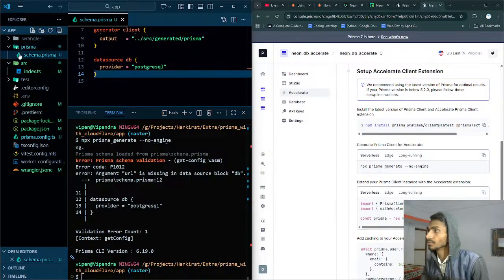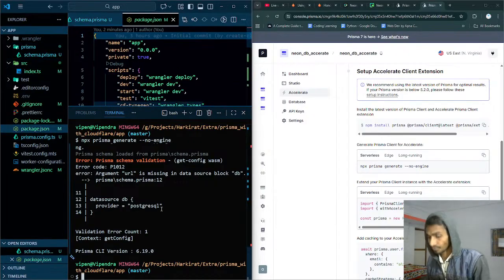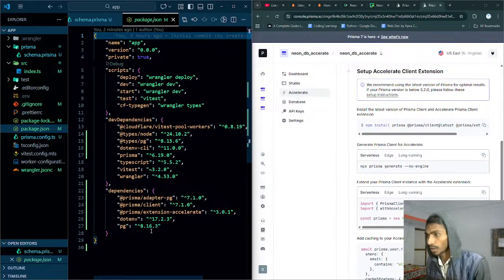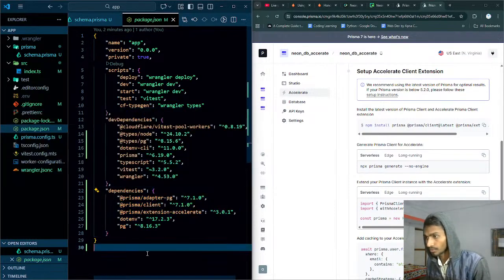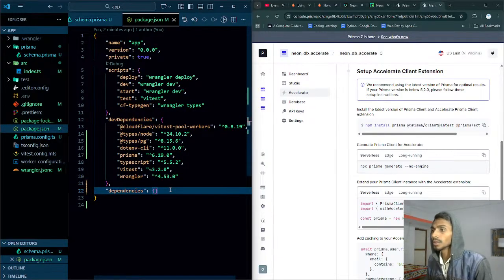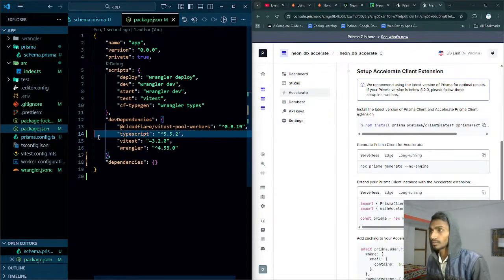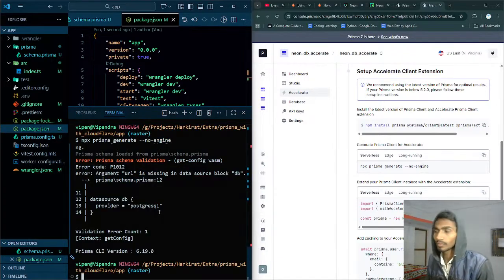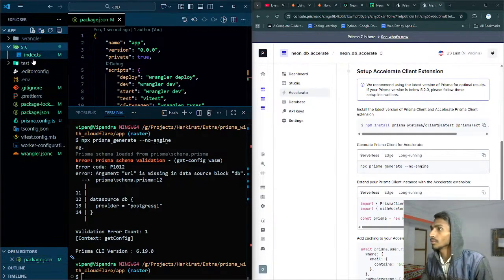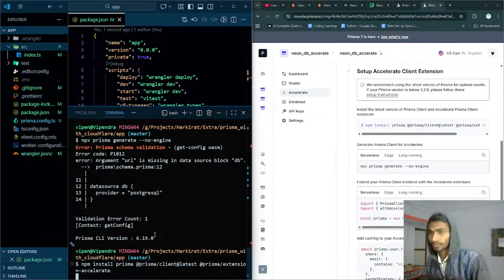Node modules deleted, package.json, all the things that I don't need. What all I don't need? Get rid of everything from here. Wrangler, TypeScript, Prisma, .cli, and node. Index seems to be okay. Let's do it again. First of all, install all these things, and after that do this.